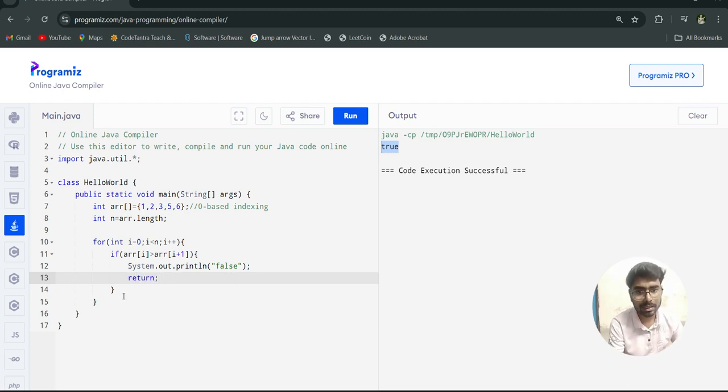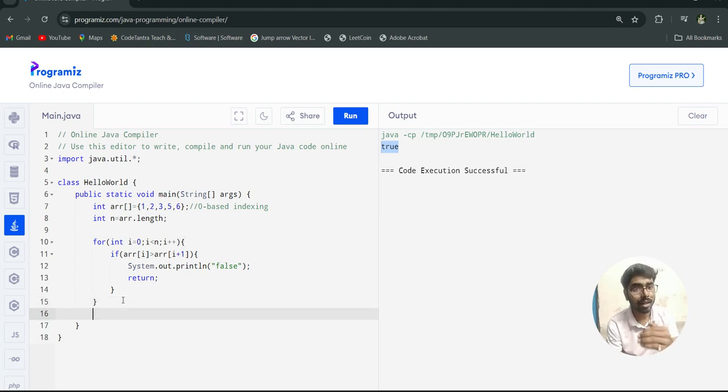Okay, else, if the traversing is done completely with no issues, if it does not hit this base case, then we will say that our array is sorted. So we will simply print System.out.println true, meaning our array is sorted, there is no issue.